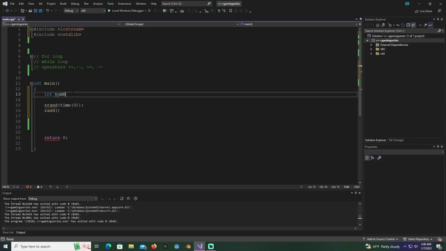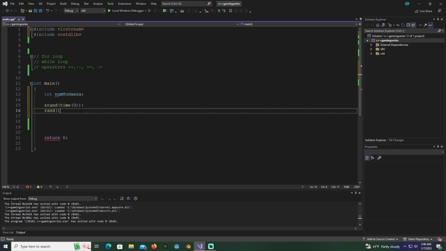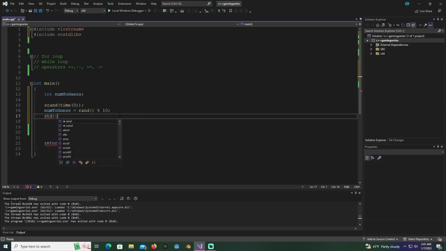And now let's go ahead and give it a number. int numToGuess. So we'll do it this way: numToGuess equals rand, and then add a modulus. This is your maximum number, so if you have it like this, it's only going to give you from 0 to 10. And just to show you how it works, we'll just go ahead and do this.